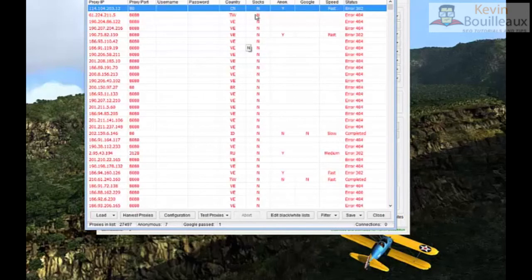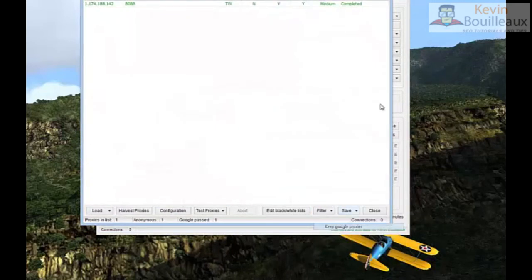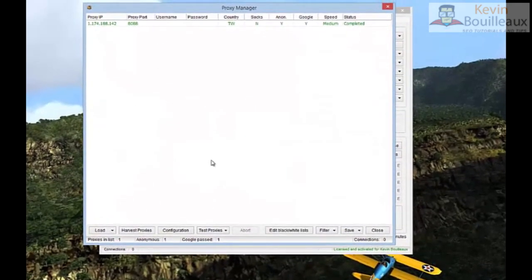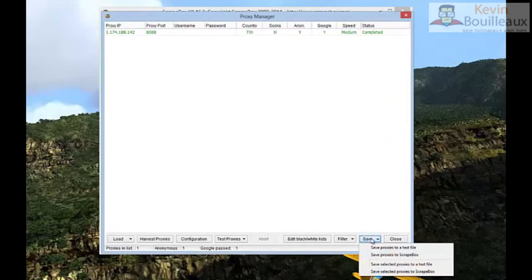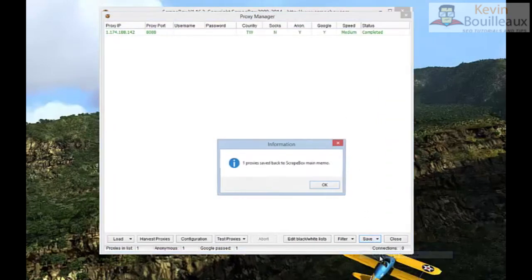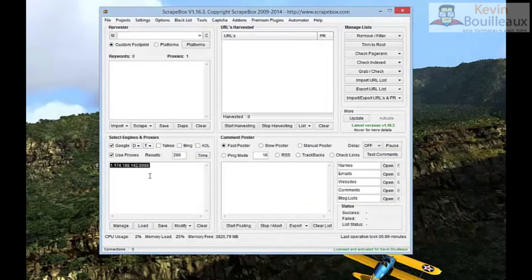Okay, so the test is finished and we can see here at the bottom of the window that we don't have a lot of Google-passed proxies, we just have one Google proxy. So to keep it, we click on Filter, Keep Google Proxy, and we have the Google proxy. And to keep it in Scrapebox, we click on Save and Save Proxy to Scrapebox. Okay, close, and we have the proxy here.